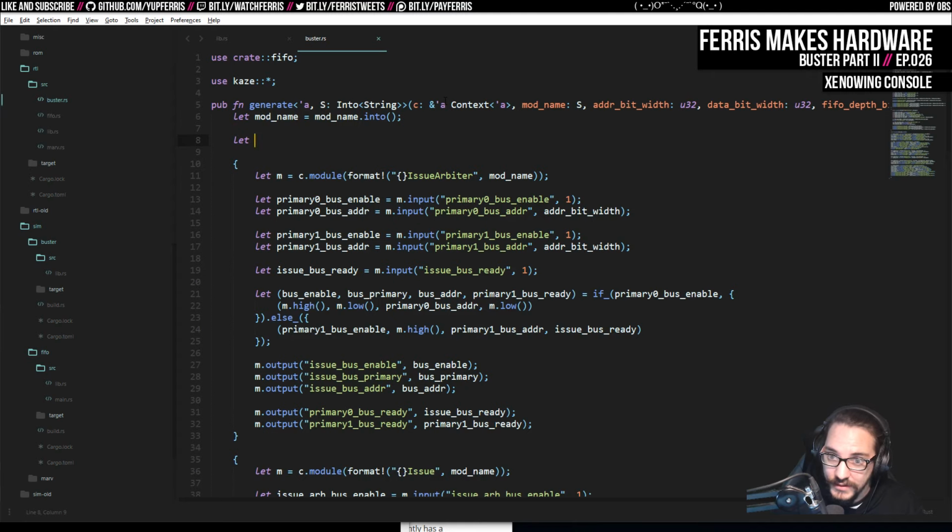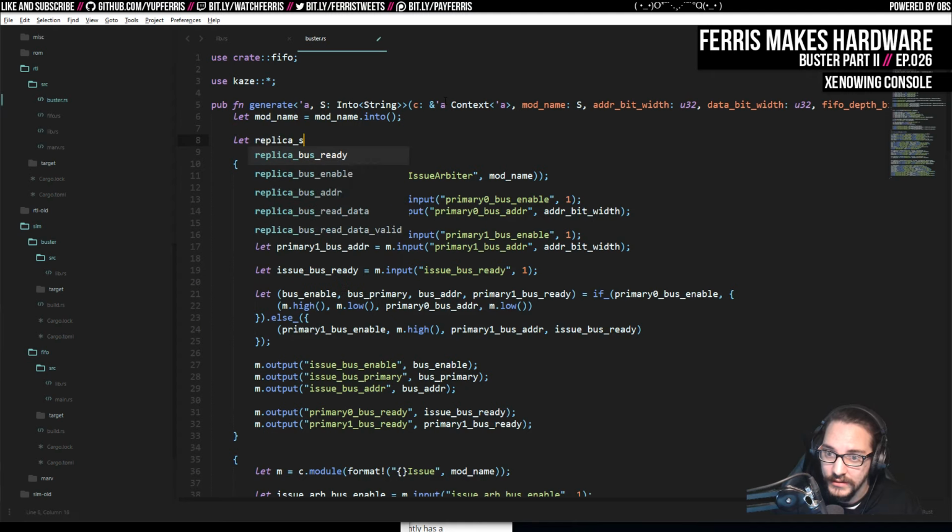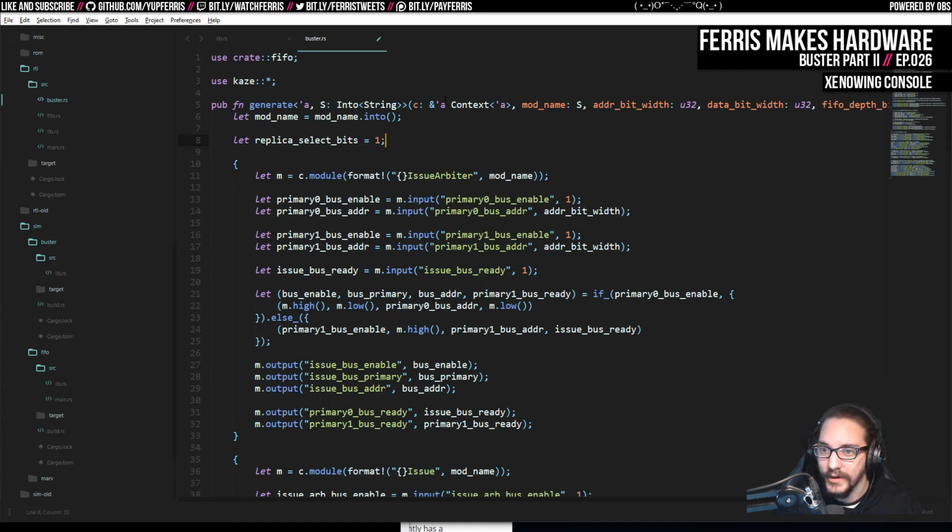So yeah, I want to do replica. We can call it replica select bits, and in this case we'll do 1, and we'll say to derive from number of replica ports.